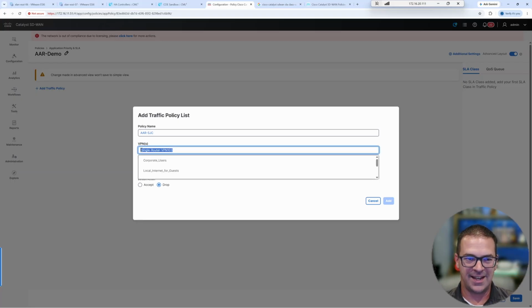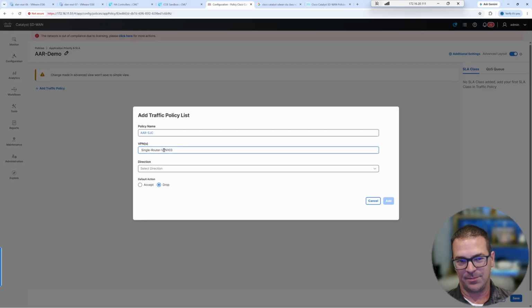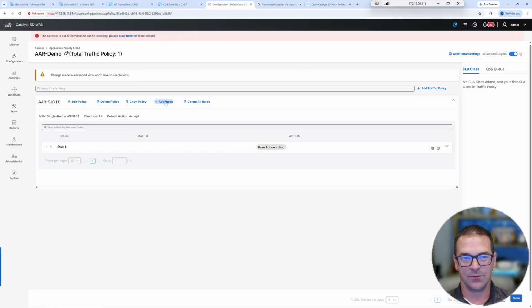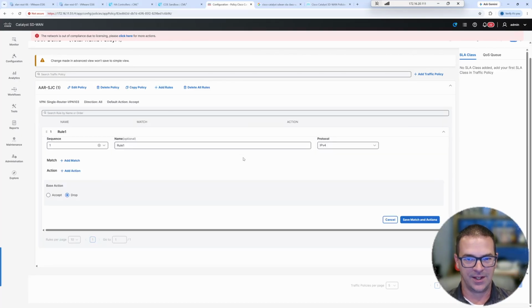So I'm just going to select that, and these populate based off of what you have configured there. And for direction, I'm just going to say all, and we want to allow this traffic, not drop it. So that's all it takes there. I'm going to say add. Now they've built the policy, but if we look in the policy, there's nothing there. So it's up to us to add the rules to do something, right? So I'm going to say add rules.